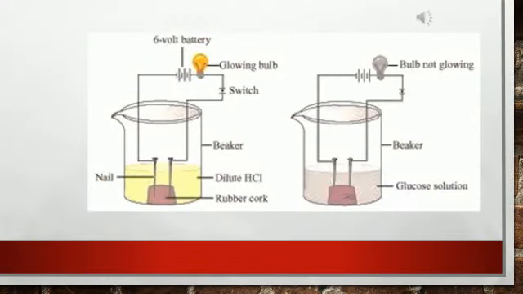Now let's start with this activity. In this activity you can see two beakers are present. In the first beaker you can see that dilute hydrochloric acid has been taken, and in the second beaker glucose solution has been taken. So let's first of all start with the experimental setup of this.